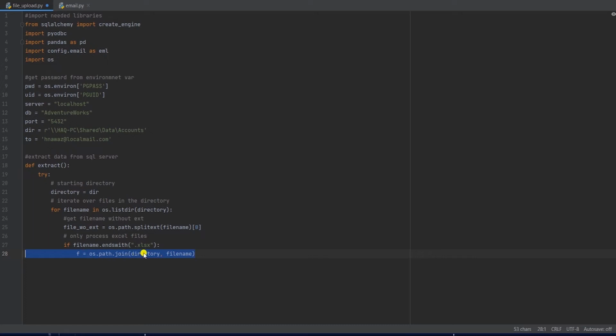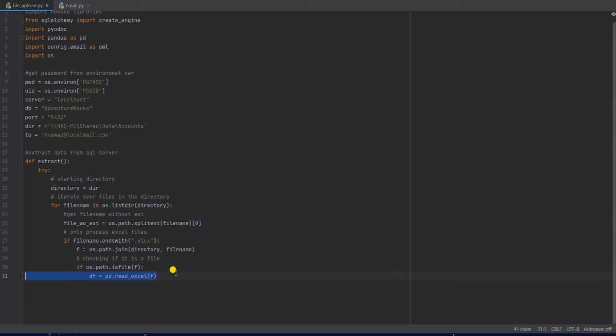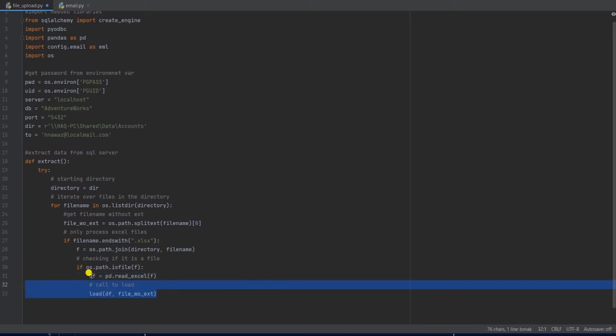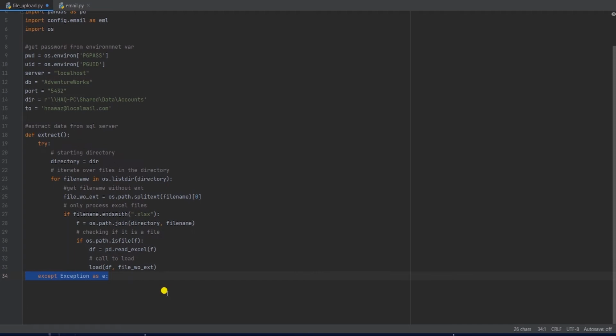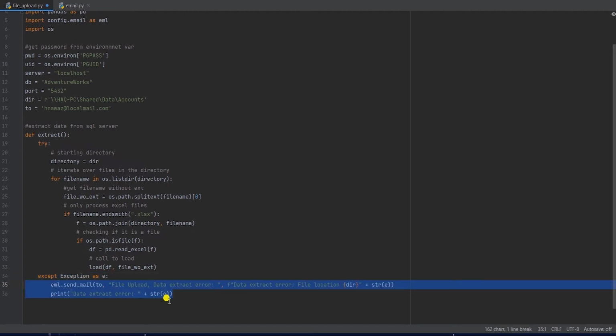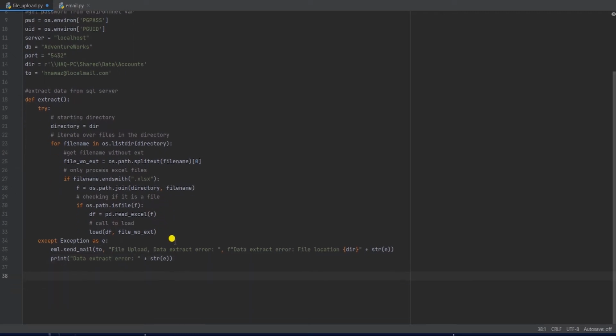This gives us the complete file path. Now we have the complete file path, let's read the file in a pandas data frame. Within the for loop, we call the load function, which we will code next. And to this function, we pass the data frame and the file name without extension. In the except block, we print and email the exceptions if there are any. We are done with the data extraction part.